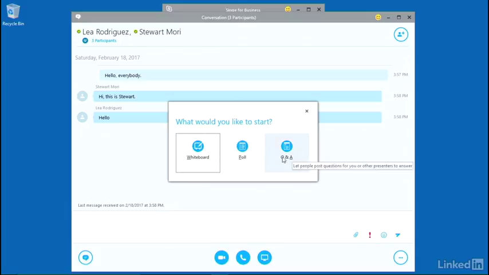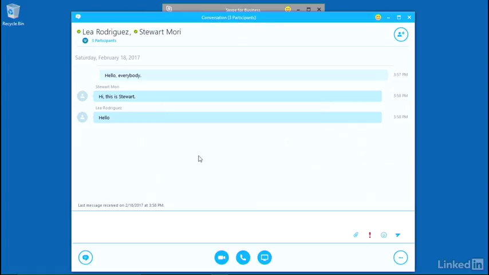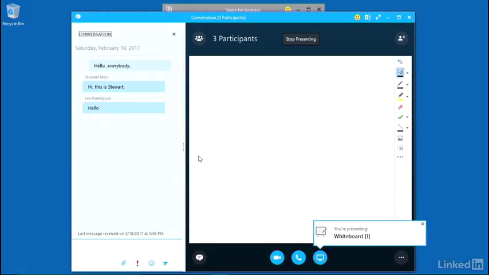And remember, the Q&A feature is not going to be available on all systems. But I want to start with the whiteboard, so I'm just going to click on that, and it will immediately jump me over to the whiteboard view. Now, what I see here on my screen is the same thing that the other participants see. This is a shared whiteboard.